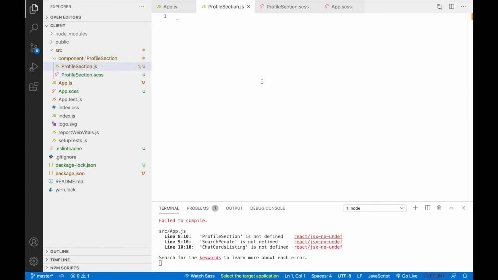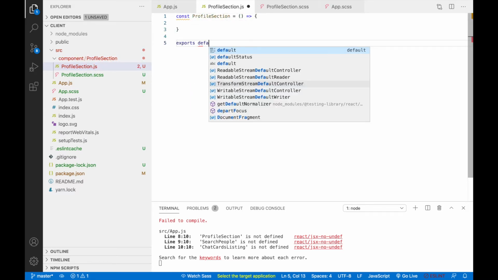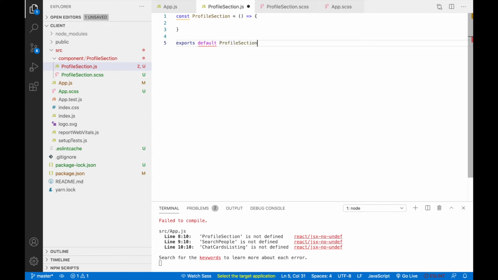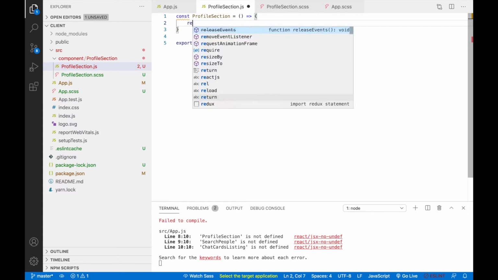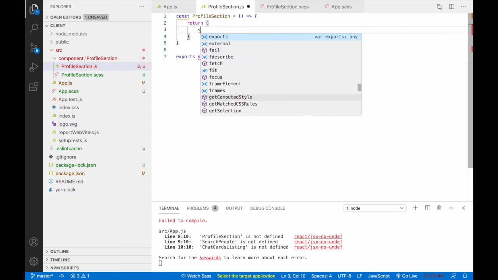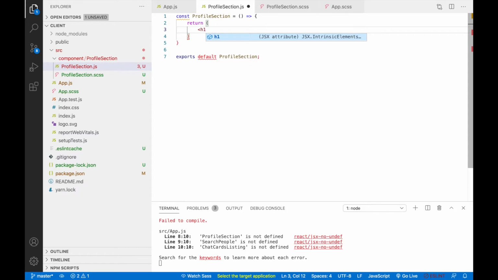So inside profile section, we'll write const ProfileSection. So this will be a functional component, export default ProfileSection, like this. And in this component we have to return something, right? For now we'll just return, let's say, one h1 tag, and that will be profile section. Okay, this will be export.